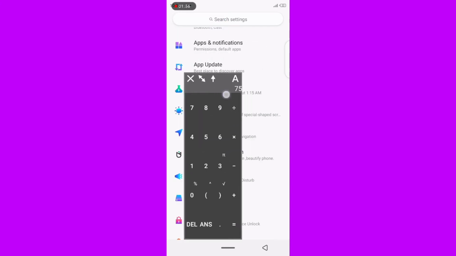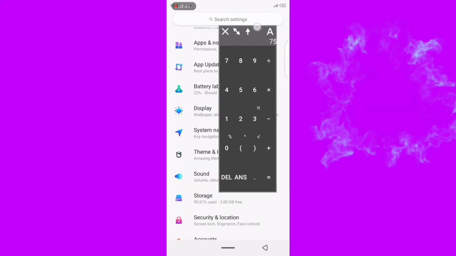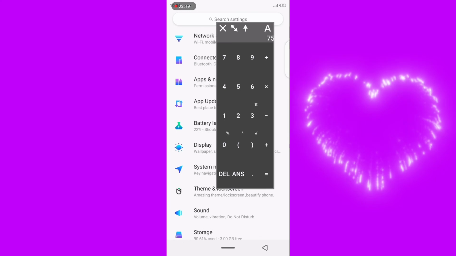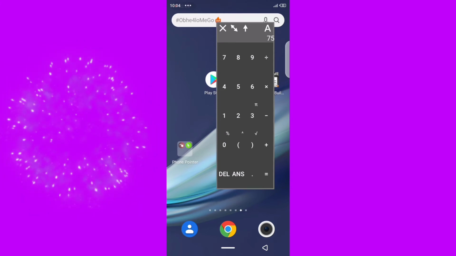And even after doing that, you can still move your calculator to any point on the phone and make it be anywhere you're comfortable with. So this is a wonderful application for individuals who are doing business, and you don't need to minimize your application in order to continue working on your phone. You can work on the phone while you still have your calculator on. That is the beautiful thing about this application. And you can decide to minimize this application and get it back.